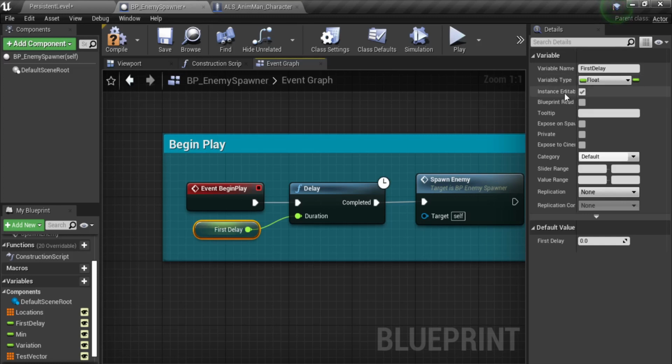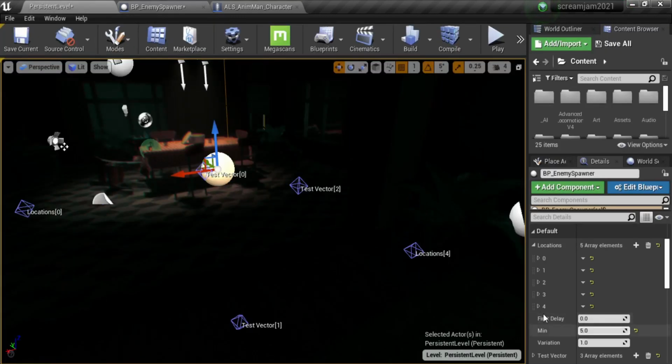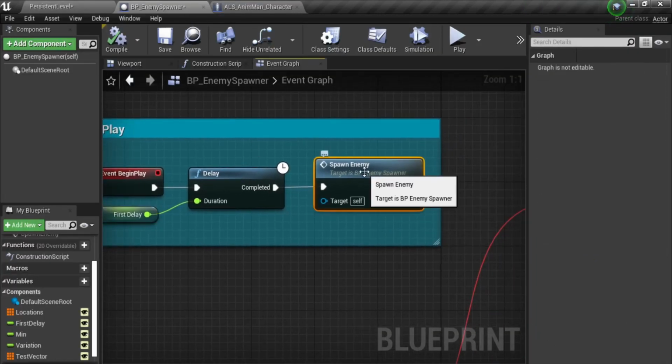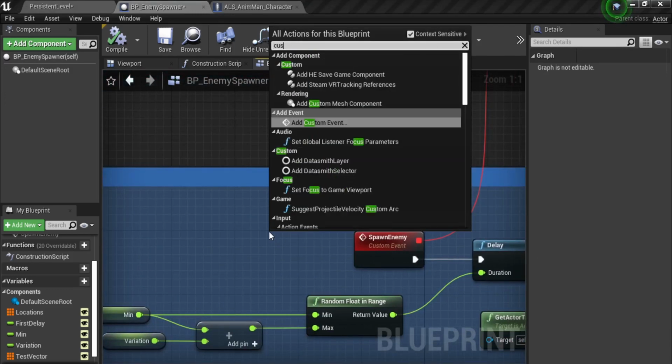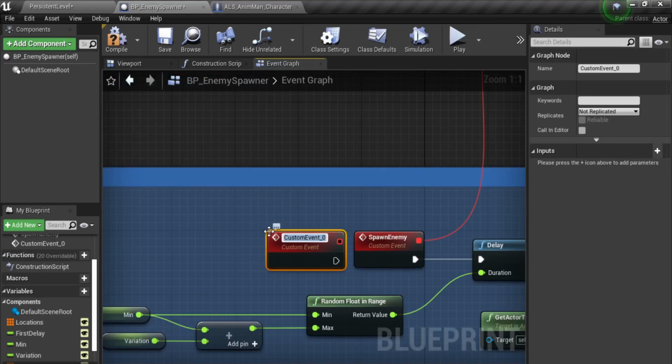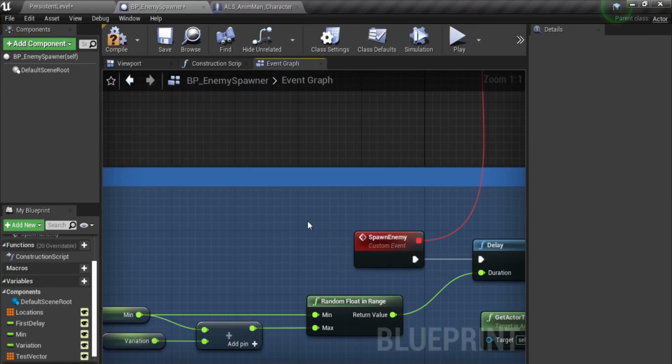And the important thing is to select instance editable. So it's going to be a public variable, and you can edit it if you select the actor, and go to the default on the details. So I can select that variable right here. And what I'm doing is call a custom event. I will show you why I'm doing this. The custom event is right here. Just make a right click, select custom event, give it a name, for example, event, and that's all.